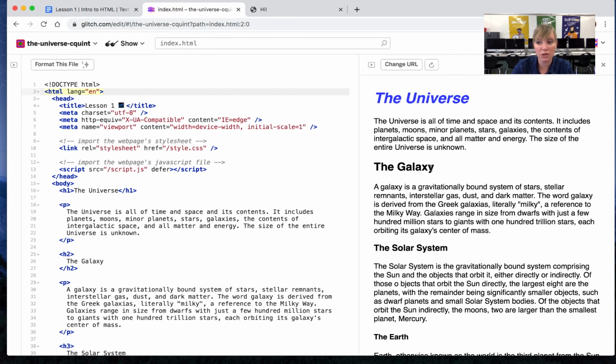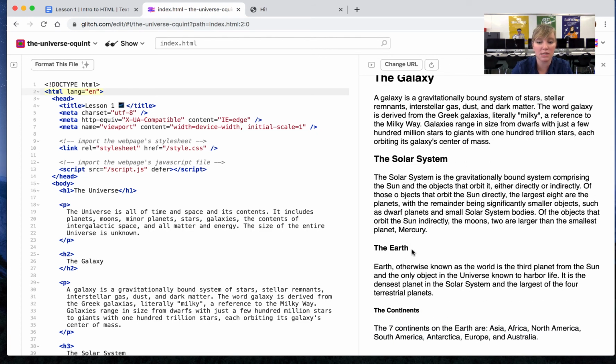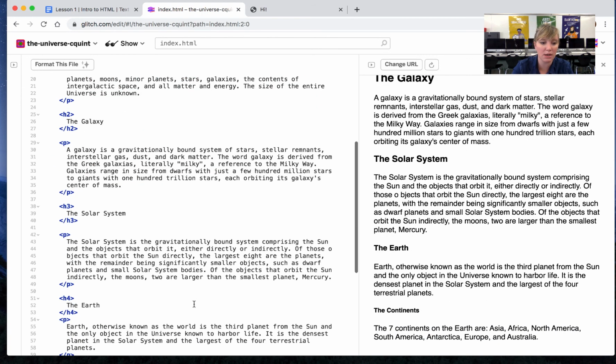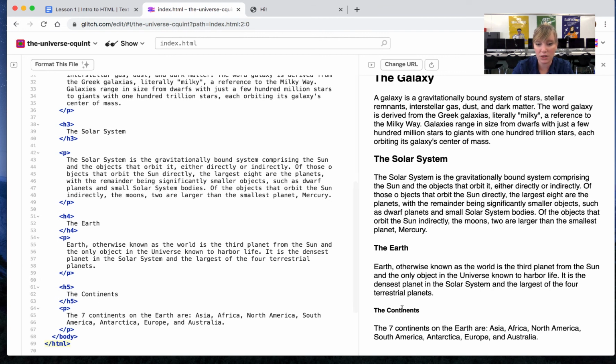Notice the increasing values of the heading: universe is H1, then H2, H3, and so on. As you increase the number in the heading, the default text size decreases. So by the time we get down to H5 right here, this text is actually by default smaller than this. We can change that all in the CSS, but we're going to do that a little bit later on.